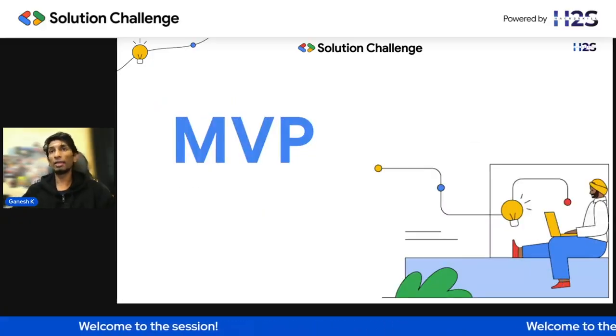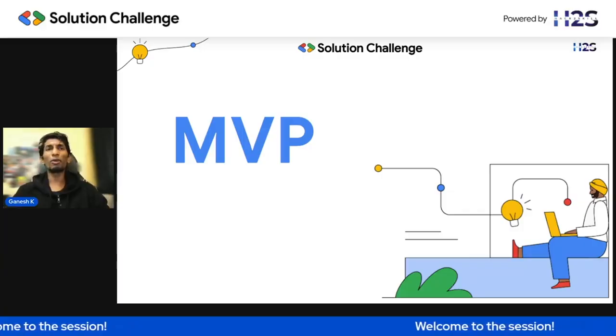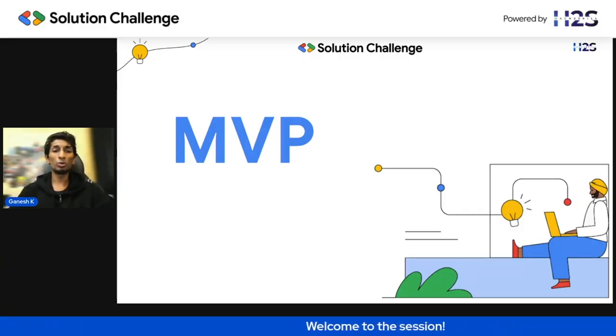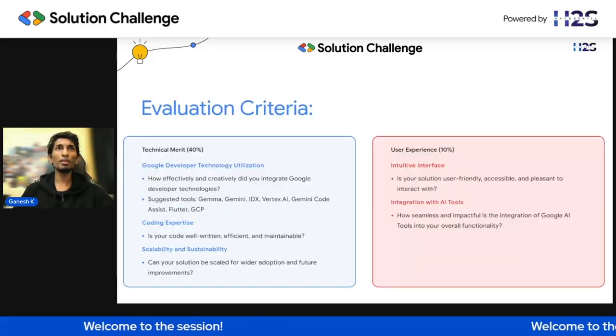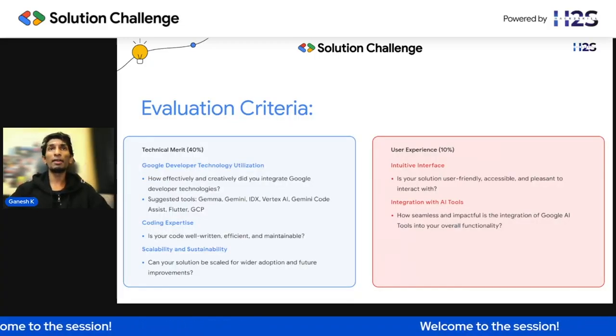So as I told, MVP is nothing but the minimum viable product, which you need to submit to showcase the minimum 2 to 3 core features of your solution. And the most important part, evaluation criteria.